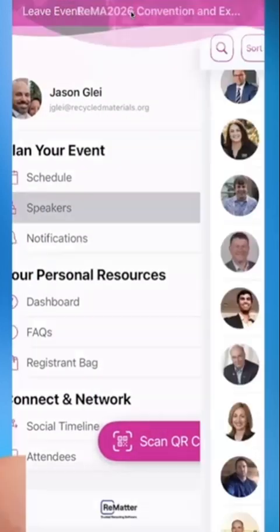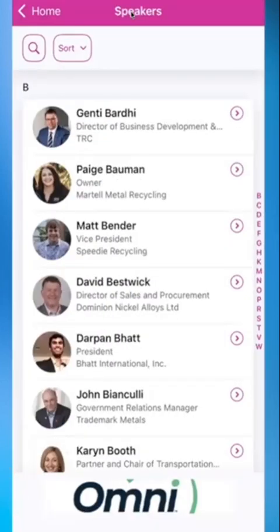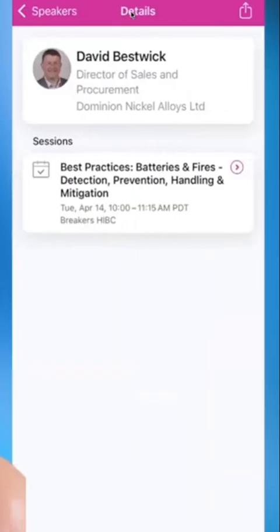Next item, speakers. I'm not sure what session they're on or what exactly they've been tapped to speak about, but I do know I'm really good friends with Dave Bestwick, and I want to make sure I hit his session to show my support. Hit Dave Bestwick, and boom. There's the session he's going to be on, and I can immediately add it to my selected schedule without even going to the scheduling tab.